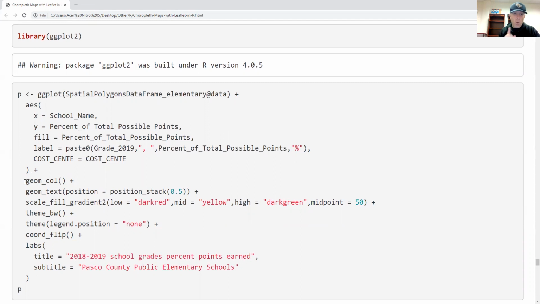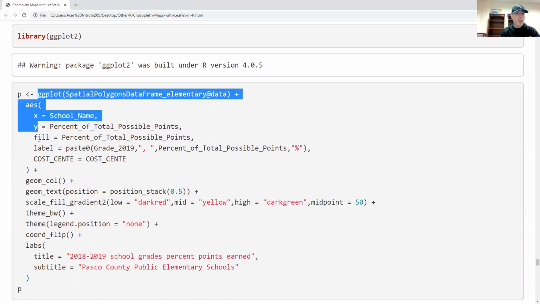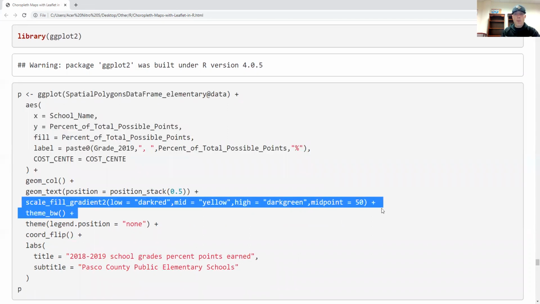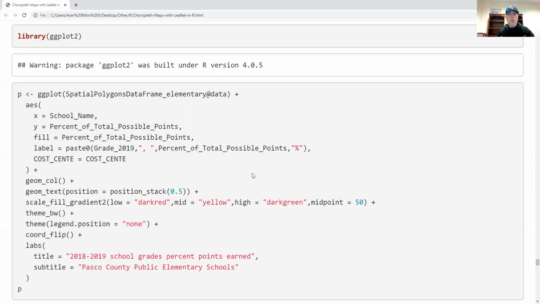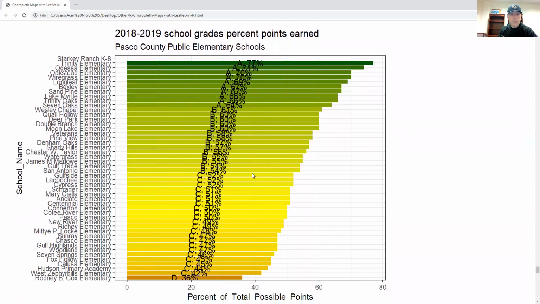The stuff that is important to us is that I have a geom for column bars, like a bar plot, column plot, and that I have colors defined. So I could reduce this visualization to ggplot, aes, column plot, and then the colors. That's all I need. All the other stuff is just to make that visualization informative. It doesn't hurt anything to build up the full visualization, but it's not necessary. And here's that visualization again.